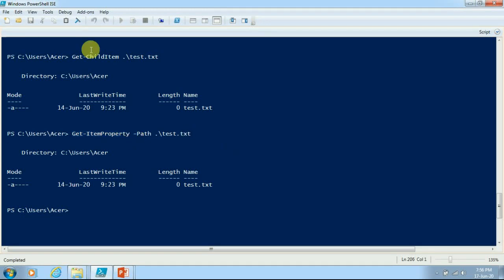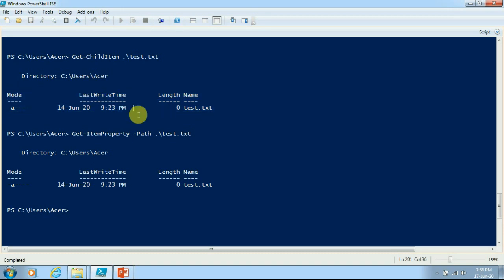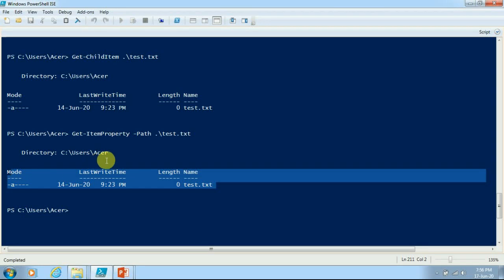The only difference is that when you use Get-ChildItem, it lists out all the folders and files inside the current directory or the directory you specify. And if you specify a file, it will give you the file information only. But if you are using Get-ItemProperty, you have to specify the particular file, and it will give you the properties of that file.